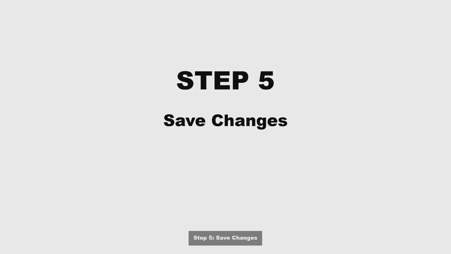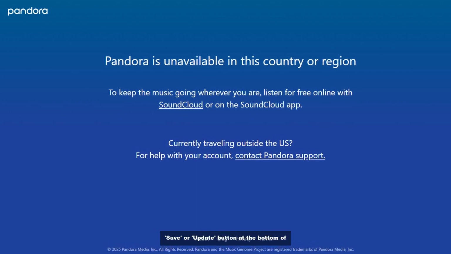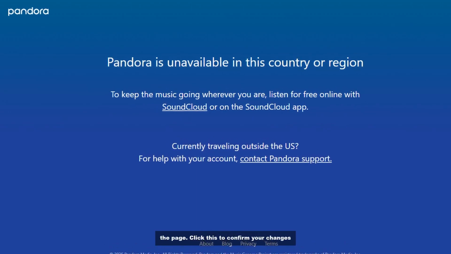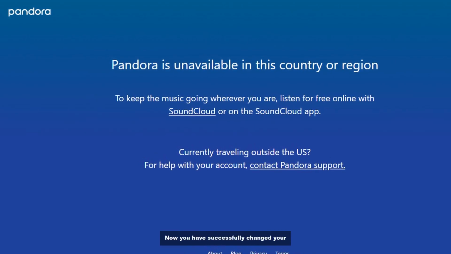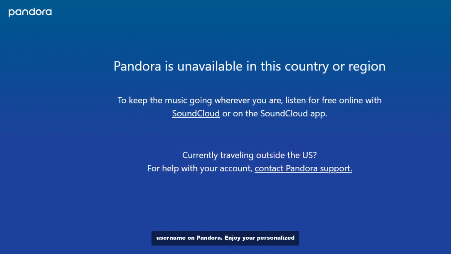Step 5. Save changes. After entering your new username, look for a Save or Update button at the bottom of the page. Click this to confirm your changes and update your username. Now you have successfully changed your username on Pandora. Enjoy your personalized experience.